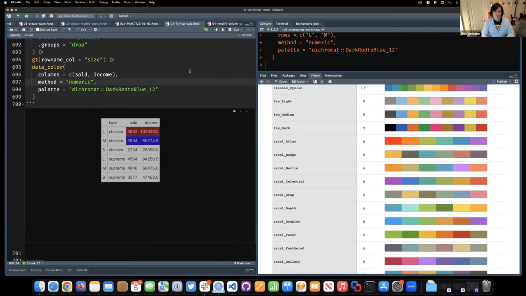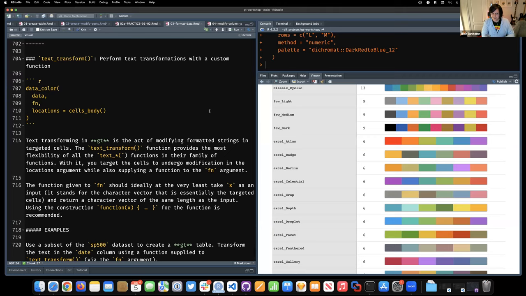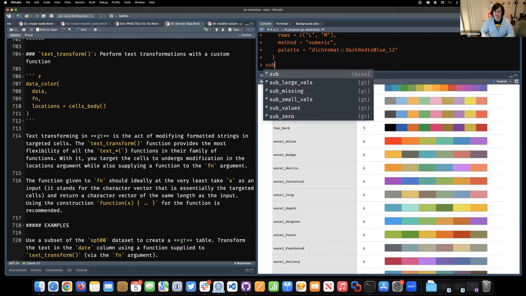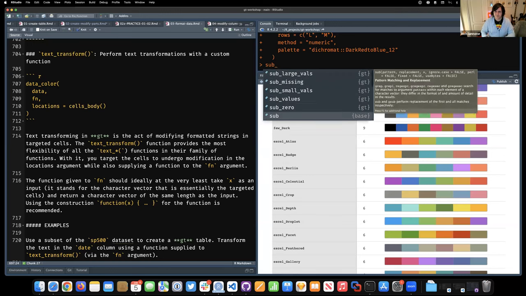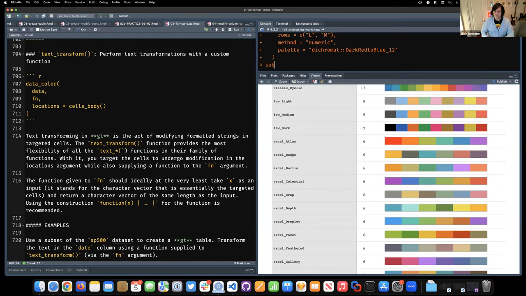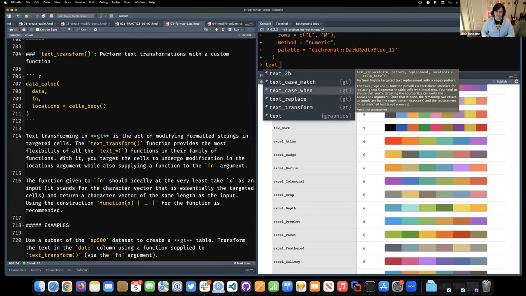Great. Okay, so let's move on to the next function, which is text_transform. I mentioned a while back that you can use formatting functions and one of a number of sub functions. There's quite a few of them here. They let you handle things that formatters miss or don't really handle. There's a number of text functions, and we're gonna look at text_transform. There's also text_replace, text_case_when, text_case_match.